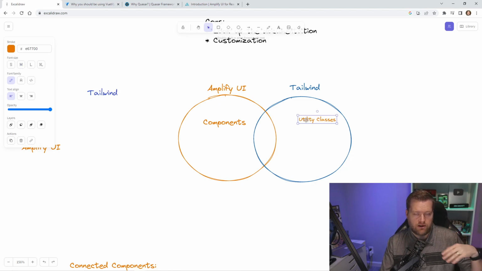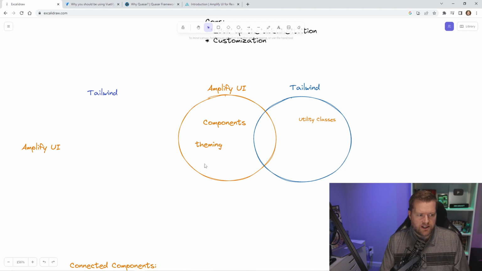Utility classes are great if you want to completely customize your app exactly how you want, but it's lacking a lot of things compared to Amplify UI as one of our examples of a component framework. Like, you get components out of here. You also get a theming system. You also get the logic.